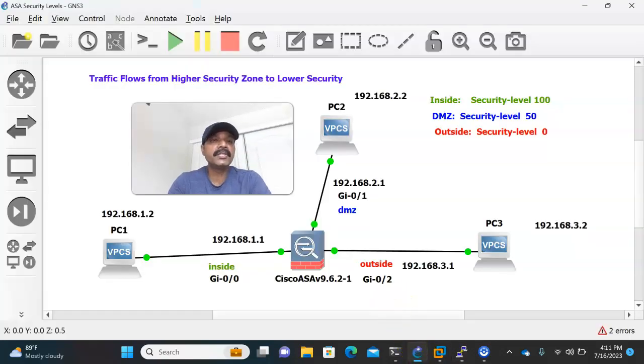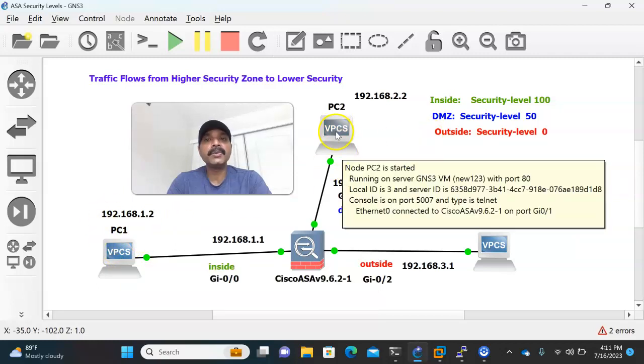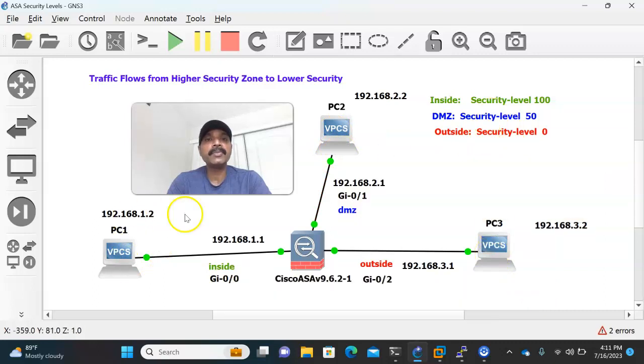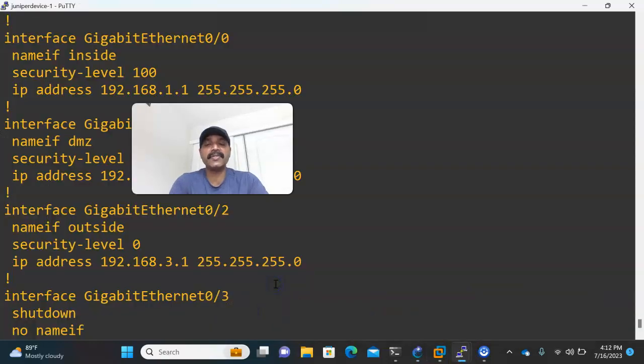So now how can we check this? We can check the traffic flow from the higher to the lower security zone. I am going to ping from inside to DMZ, that is from higher to lower security zone, and also from DMZ to outside, and the third scenario is from inside to outside. These three scenarios we'll check, by doing a direct ping from PC1 to PC2, and PC2 to PC3, that is DMZ to outside, and also from inside to outside, to check the exact traffic flow.